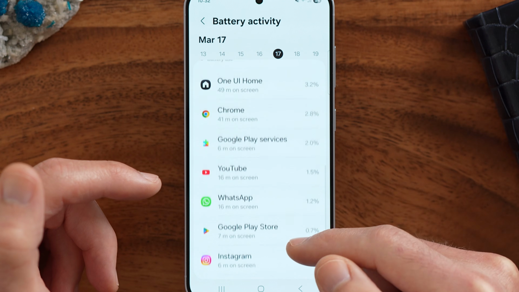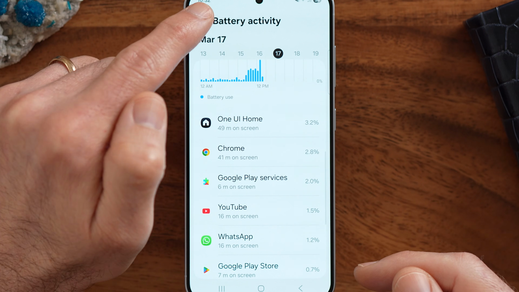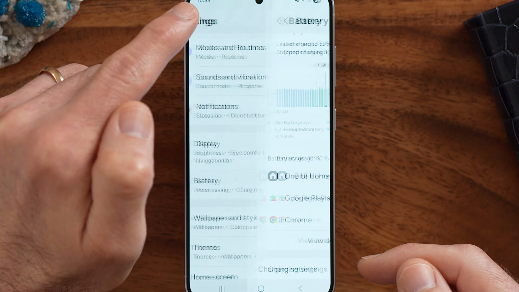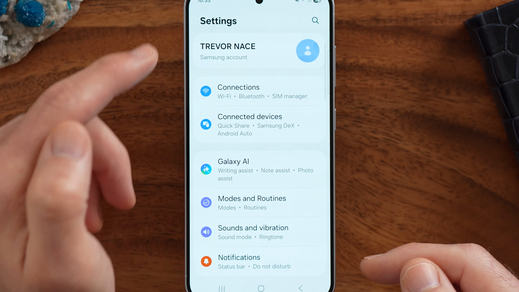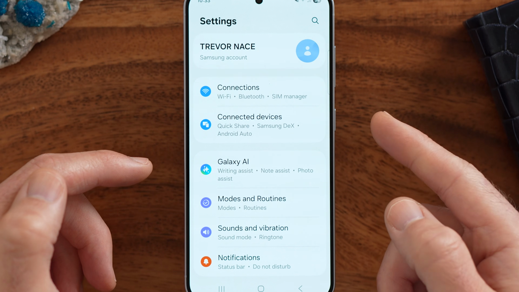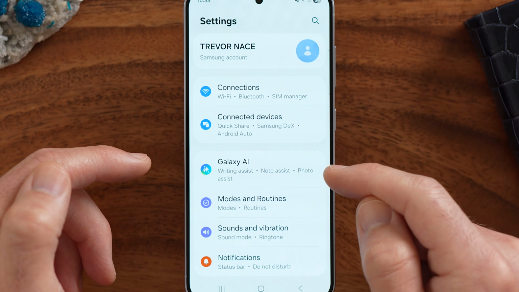So you're going to want to check all of these and make sure those are not turned on and using up your battery in the background. Now let's go back to the very beginning and do a trick that will help to speed up an older Android phone.